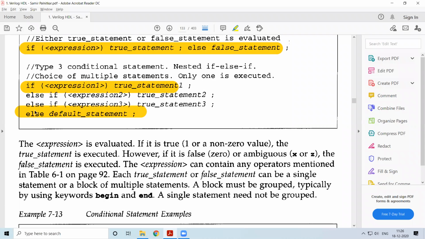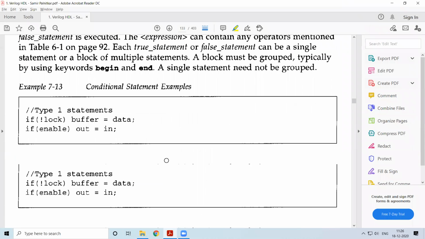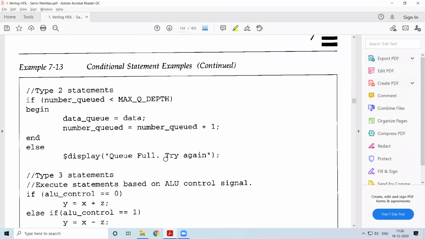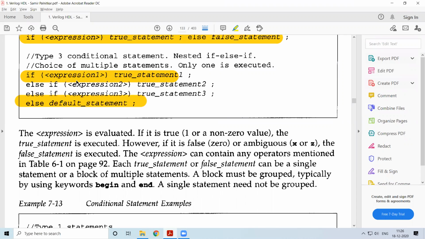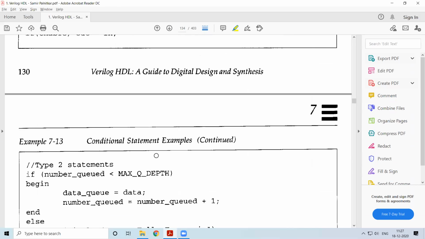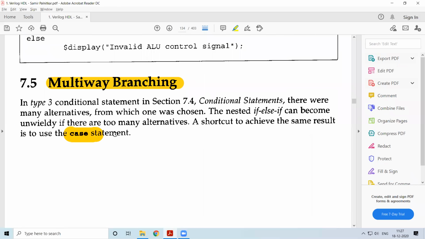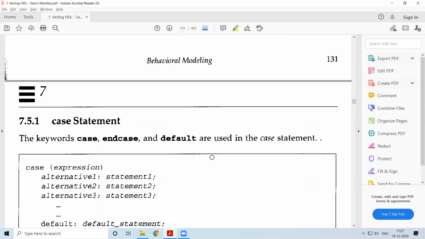Instead of writing if else statements, we can use the case statement. Depending on the expression value, you will be able to execute either true statement 1, true statement 2, and so on. So instead of going for nested if else if conditions, we can go ahead with the case statement.